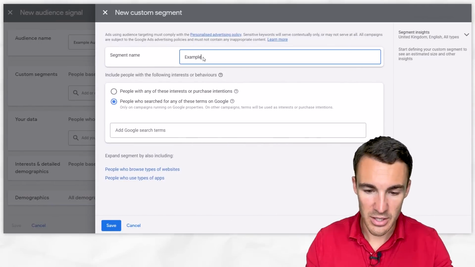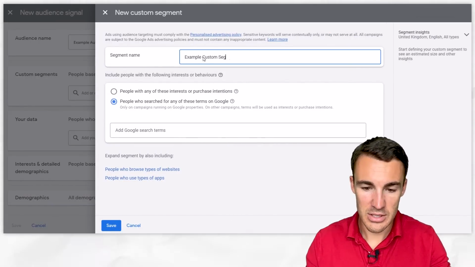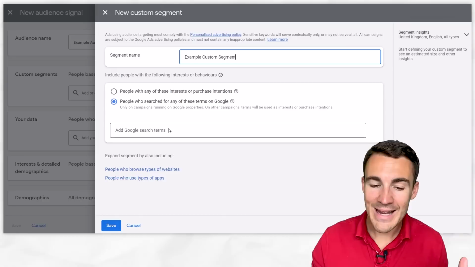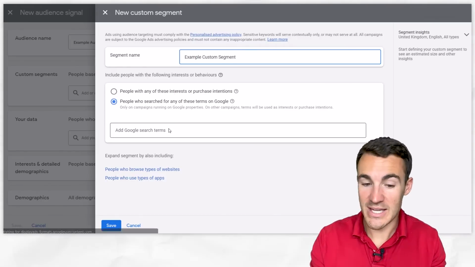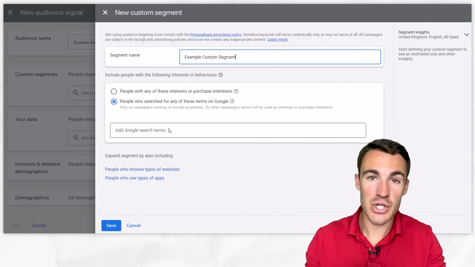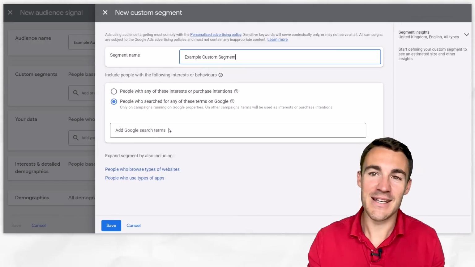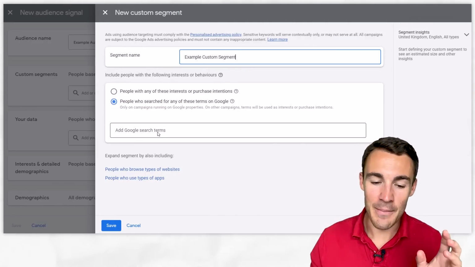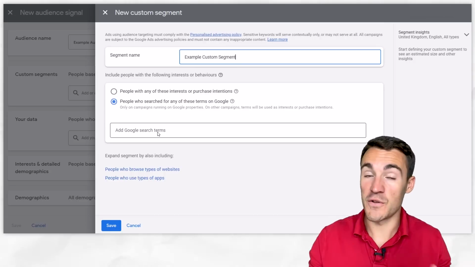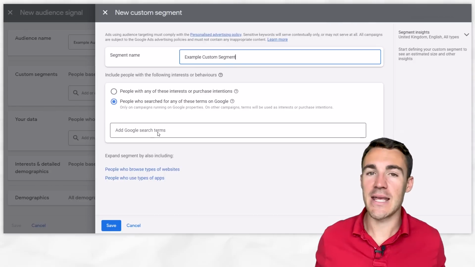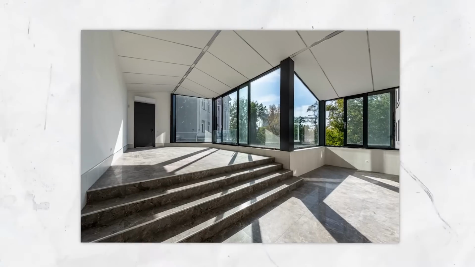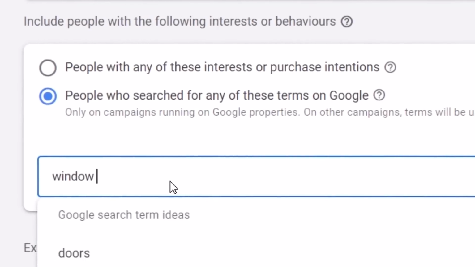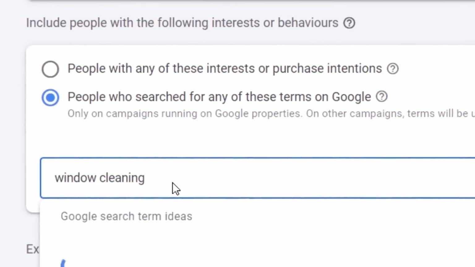So example custom segment. Okay, and then we can add in some terms that are closely related to the products and services that we sell, that if people have been searching for these, hopefully recently, not necessarily all the time, then they are the sort of people that we want to target. So for example, let's say we are advertising a window cleaning business. We offer window cleaning services. Well, we could go in here and add in, as an example, window cleaning as a search term.